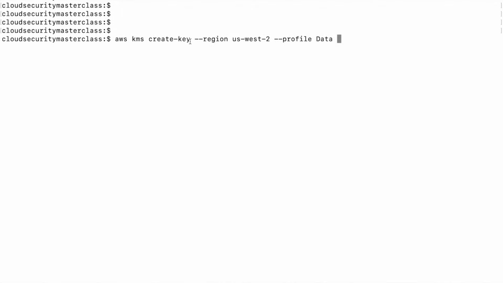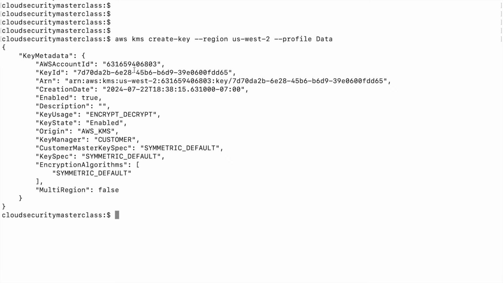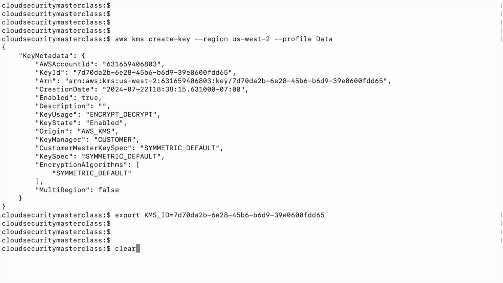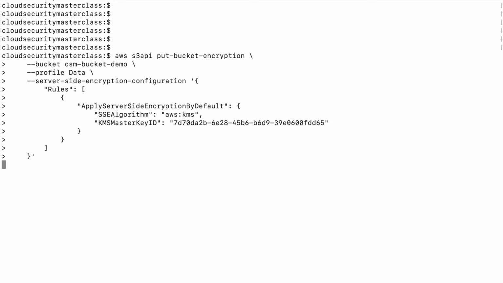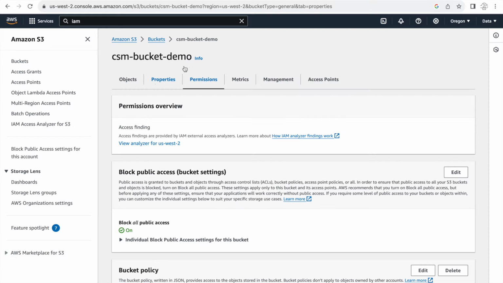I'll be using the create key command in the data AWS account to create the KMS key. This is the standard encrypt decrypt KMS key. And I'll be copying the KMS key ID so I can use that later on. The next step I'll do is use the S3 command for putting this encryption on the bucket, which is the put bucket encryption command. And I'll be specifying the bucket name here and the key ID that I copied from the previous step. So with that, the bucket should now have the default encryption using this KMS key.